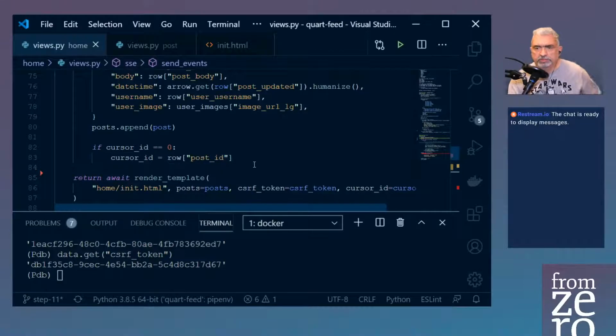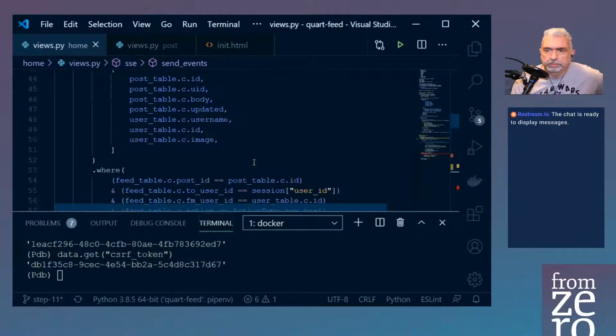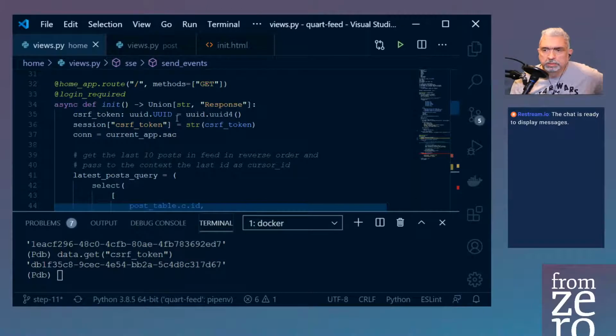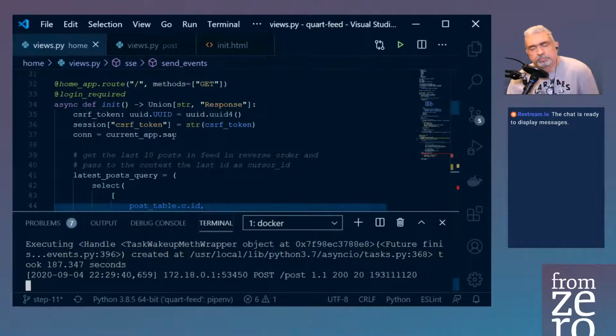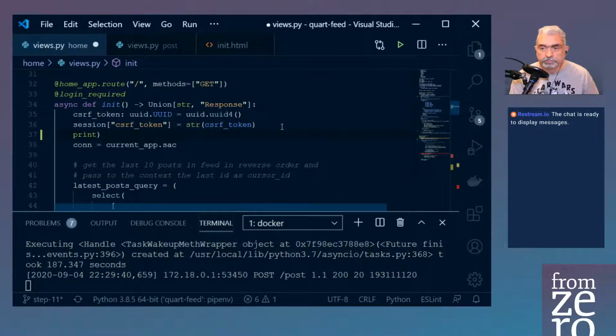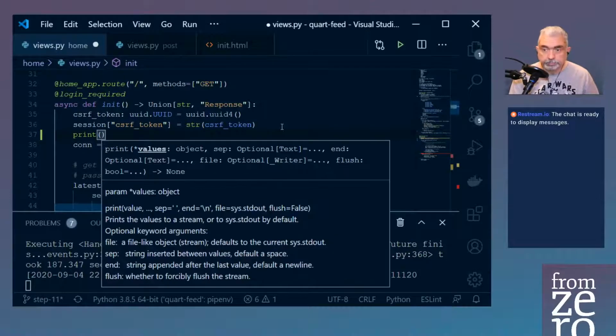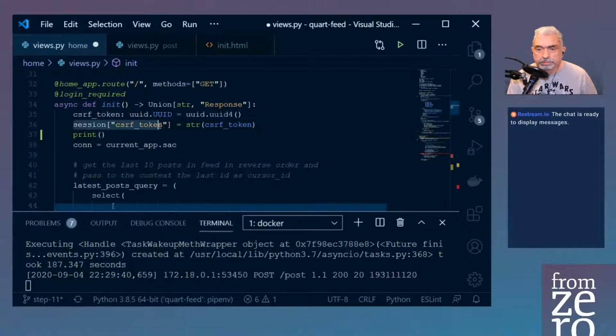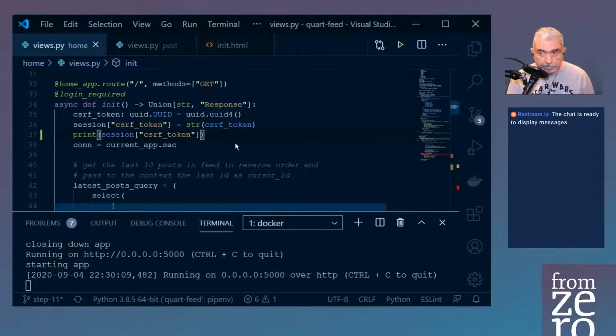CSRF token equals CSRF token. And where do we set the... Okay. Let's print the session CSRF token. And let's make sure that it's the same as what's printed on the page.